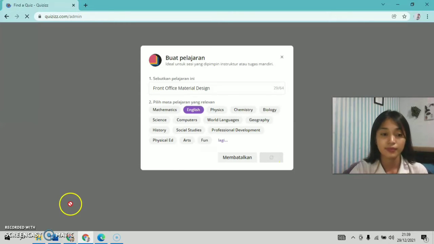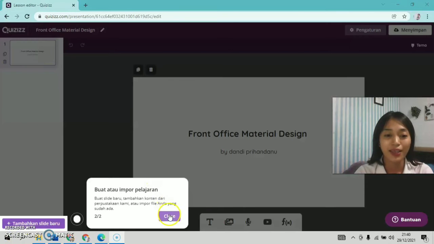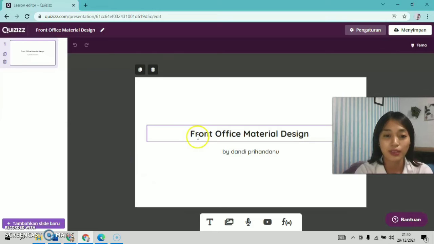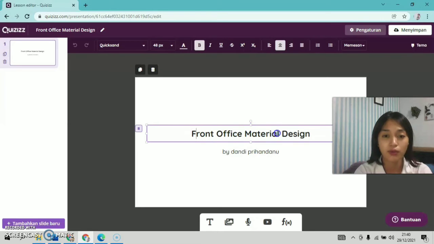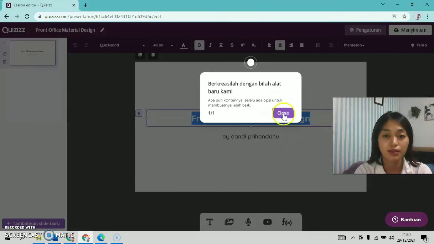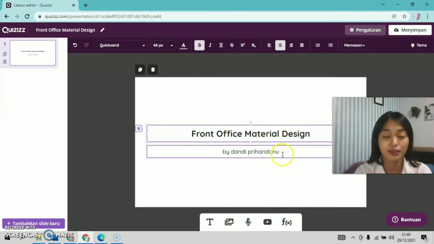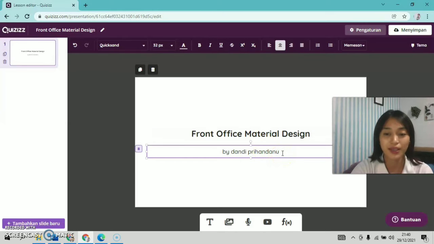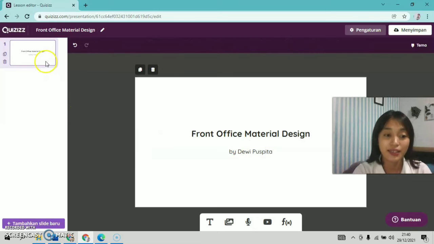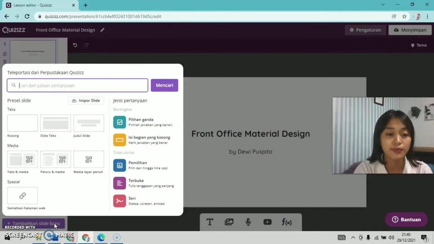Okay, you will see like this. So this is what I typed before, front office material design. Yeah, this is my brother's name. I will change it into my name. Okay, and if you want to make a new slide, you can click this one. So there are many options here. If you want to make a choice, you can click this one, or fill in the blank, you can click this one. Open a question and etc.